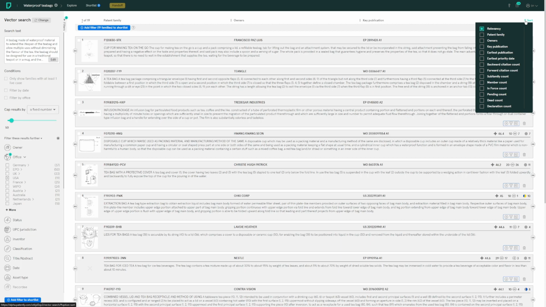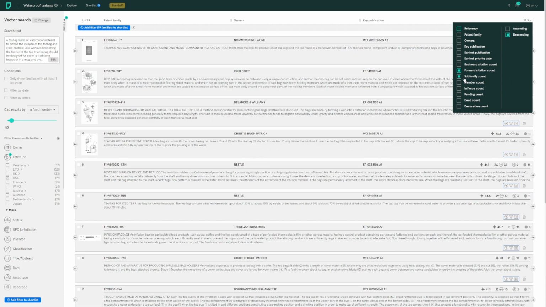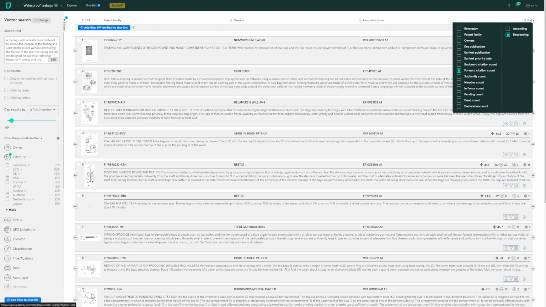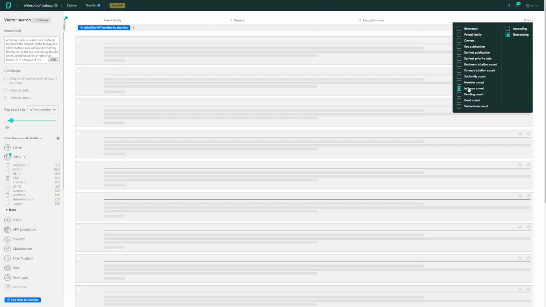There are multiple options for sorting the families in this list view. You can access the sort options here. Forward citation count is a very useful option when performing patent valuations, as typically the most cited patents are the most valuable. Alternatively, I often sort families by in-force count when performing portfolio reviews so I can start my analysis with the most complicated families and get them out of the way.